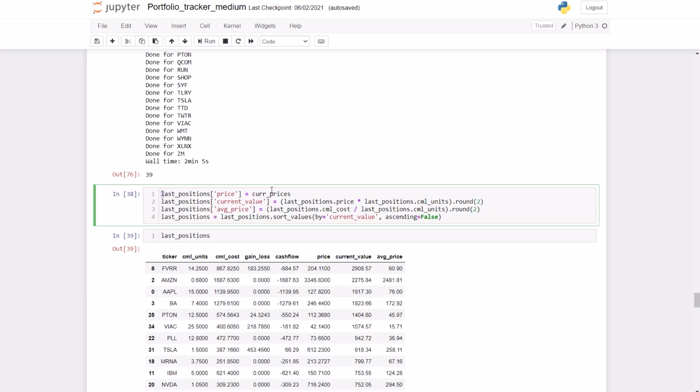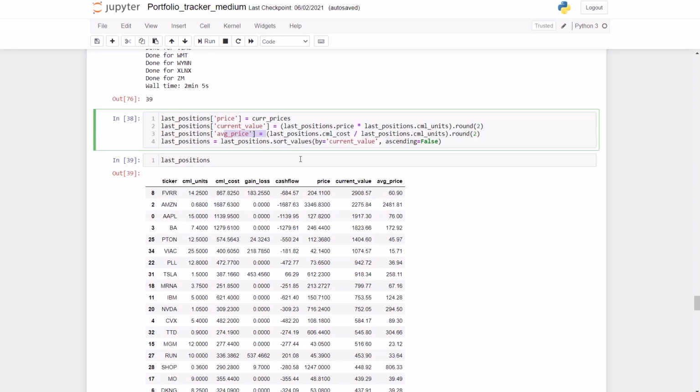Let's continue. So last positions price, I'm going to add a new column to our last positions data frame, and I'm going to add this list that we just collected, and the current value and the average price. And then I'm going to sort by current value, and this is our final data frame, our last positions data frame. And as you can see, you have these 3 new columns over here. And this is the one that we are going to look at.